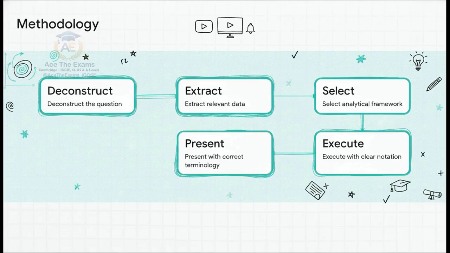And finally, Step 5. Present with correct terminology. Make sure your final answer is exactly what was asked for. Following this exact sequence, step by step, transforms a messy, panicked scribble into a masterclass response. It signals to the examiner immediately that you are a top-tier candidate who is in complete control of the mathematics.